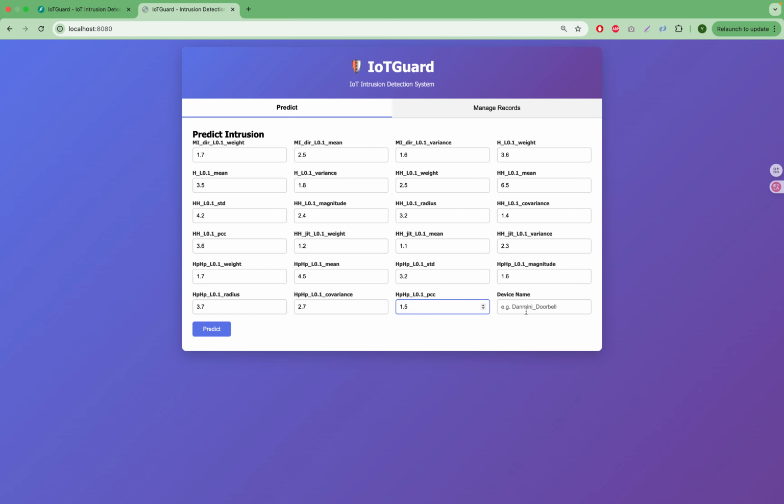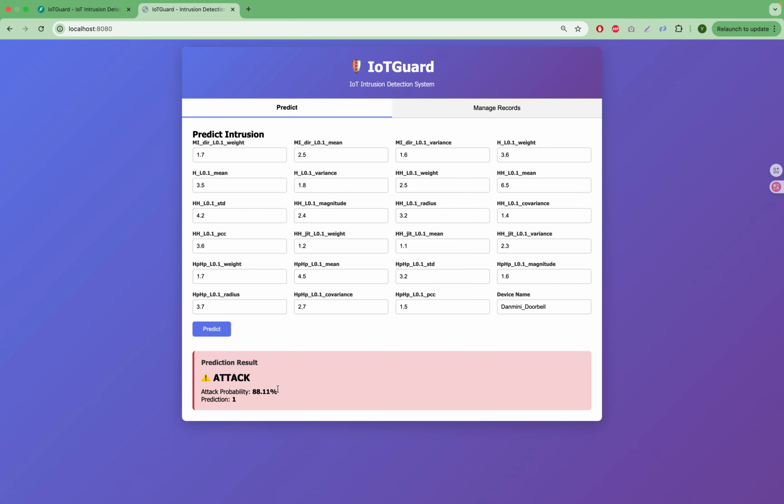Lastly, we will add a device name. So the prediction result would be an attack since these high numbers are included, and the attack probability here as well is given as 88.11%.